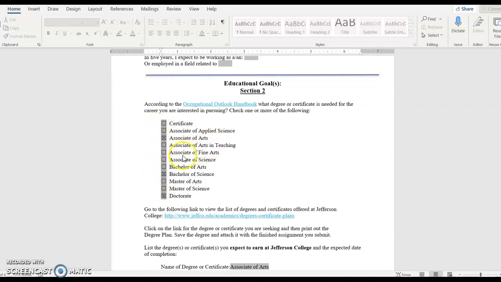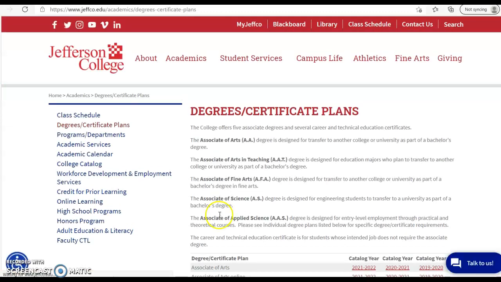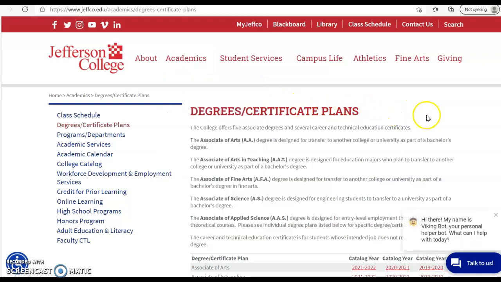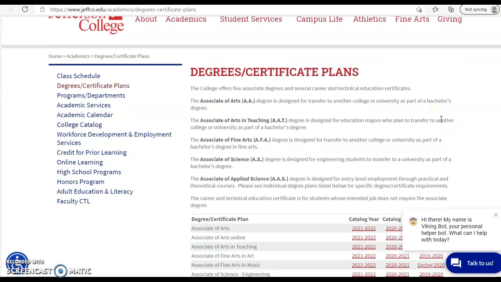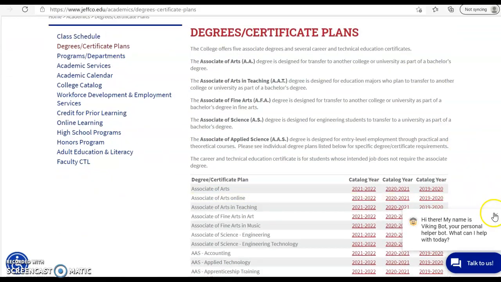Once you've determined the degree certificate that you are seeking, you're also going to need to find your degree plan here at Jeffco. Again, the link is in the form. This link will take you to the Jefferson College Degree Certificate Plans. You can also find this by scrolling over the Academics tab and go to Degree Certificate Plans. Here we list all of the degrees and certificates that you can earn at Jefferson College.